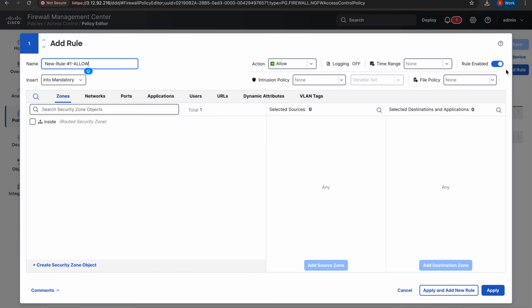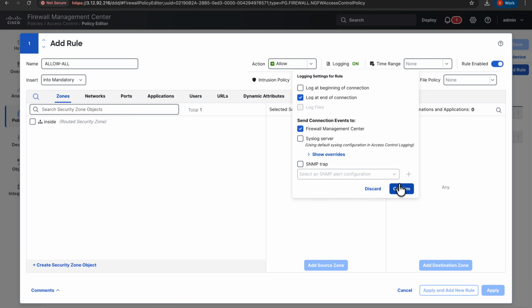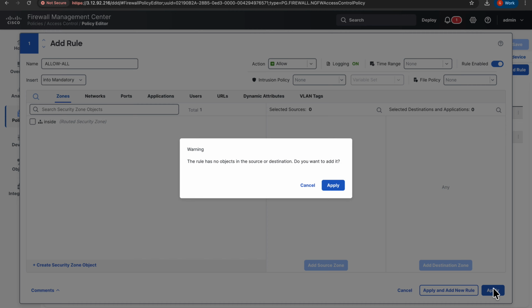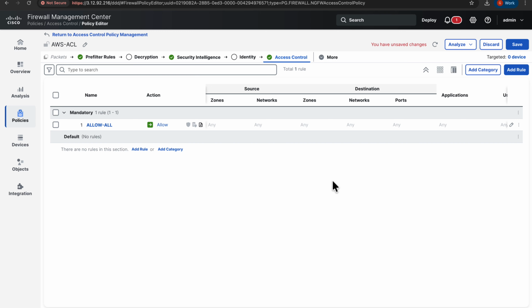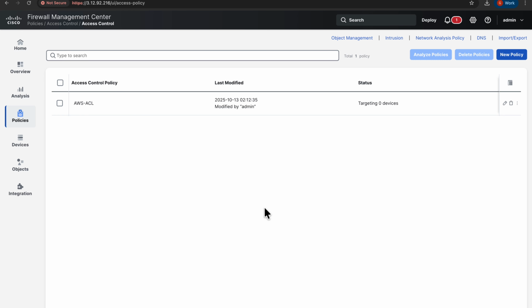So click on Add Rule, provide the name, and enable logging here, and click on Confirm. And click on Apply and save it. Remember the name of this access control policy. We will later use this while deploying the cluster. You can also get the name from FMC anytime, by the way. So yeah, we are done with creating the policy.